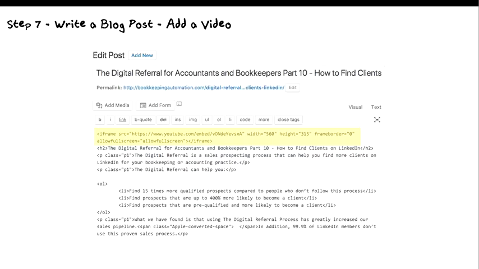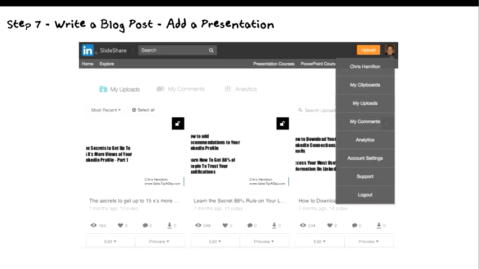And then you go into the text version of your post and just paste it in. Just kind of highlight it, put it in there. Go back into visual and you can start writing like you normally would. We'll get into this at a later time as well, just so you can understand it, in one of the Facebook Live events coming up. Adding a presentation, you do the exact same thing with SlideShare. So you can put your video in, you can put your audio in, you can put a presentation in.